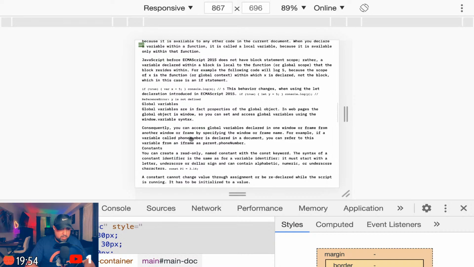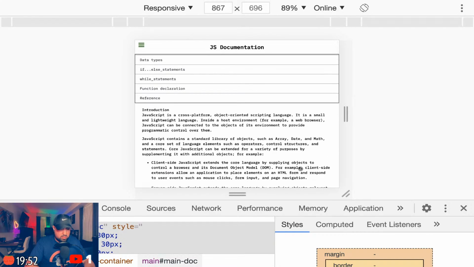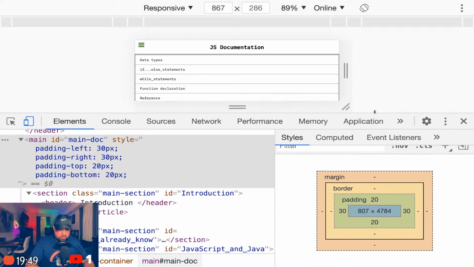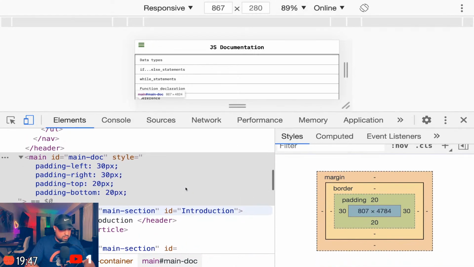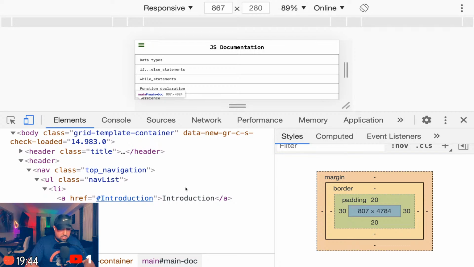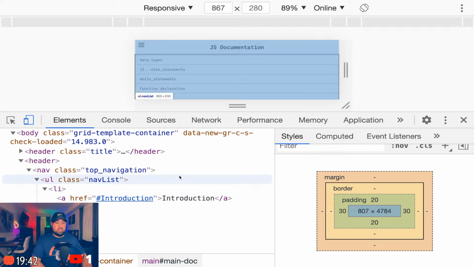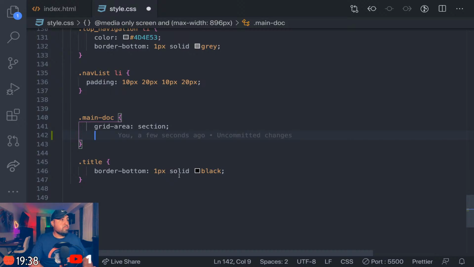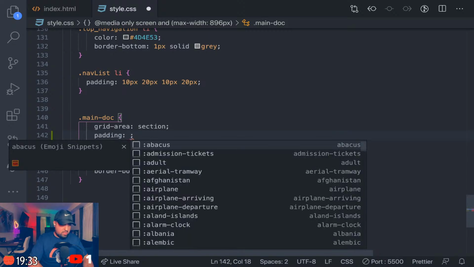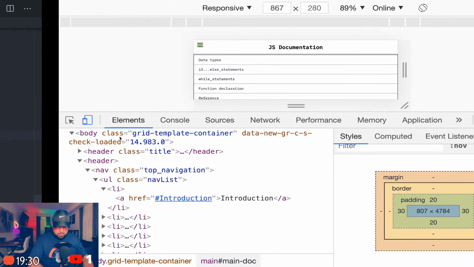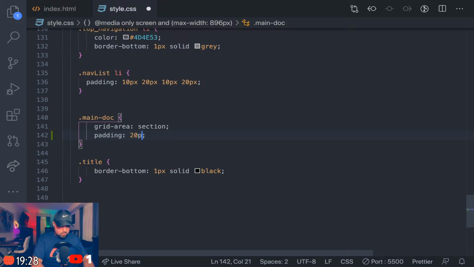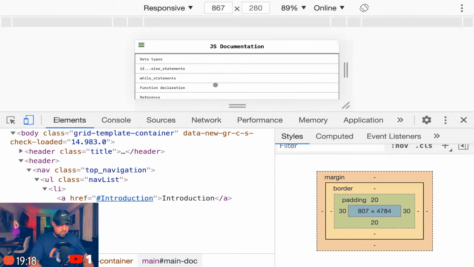All right, so we applied some padding. Let's go back and actually throw that in the CSS. I did that in the main doc element. Okay, so let's go back here. So we're gonna say padding, and top is 20. So 20 top, 30 right, 20 bottom, 30 left. Cool.